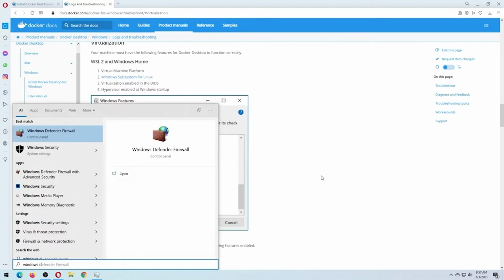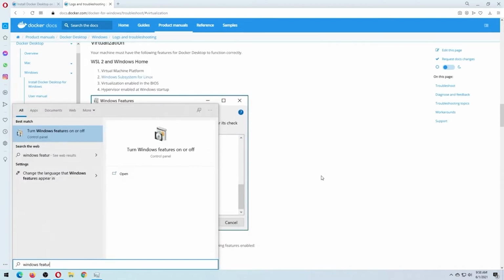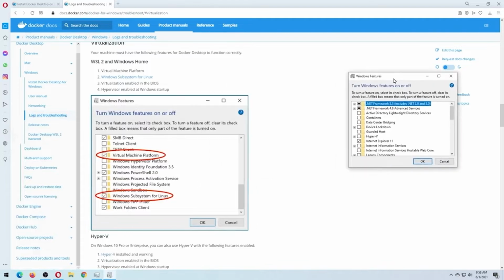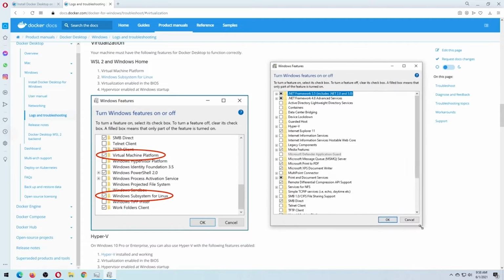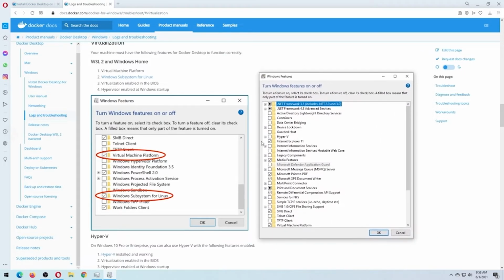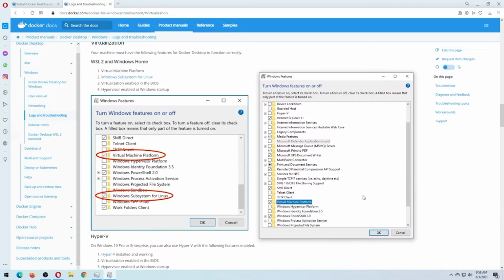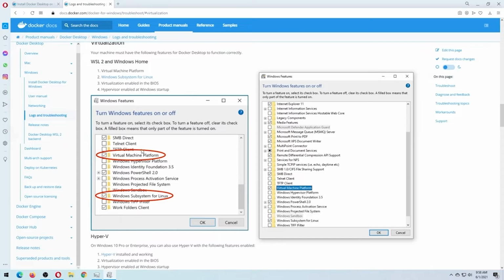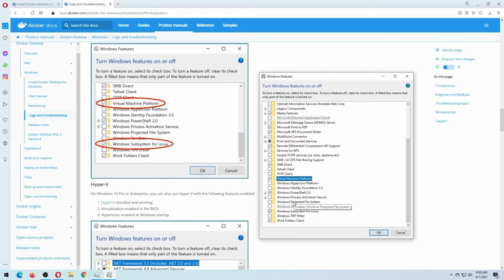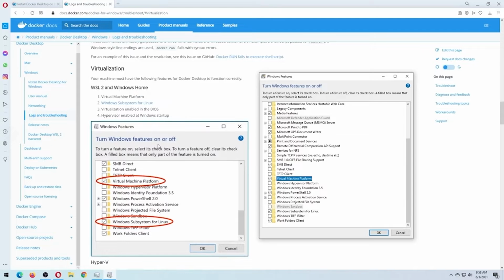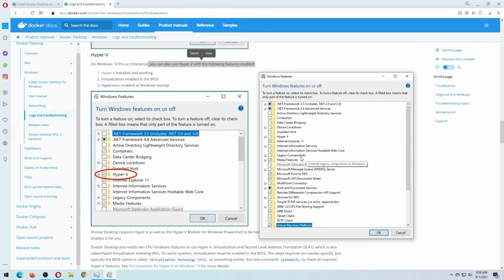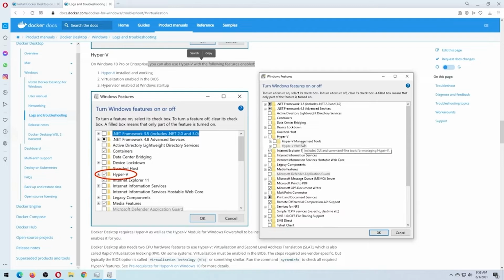We'll enable this. Go to your Windows features on and off. And here you will see the option to enable Hyper-V. I'll just expand it for you to see clearly what I am trying to do here. So the first one is Virtual Machine Platform. This is already enabled, so not a problem with this. The second one is Windows Subsystem for Linux. I've already enabled this. And the third one that we have here is for Hyper-V. So I'll just go to the Hyper-V section and I'll just check this.